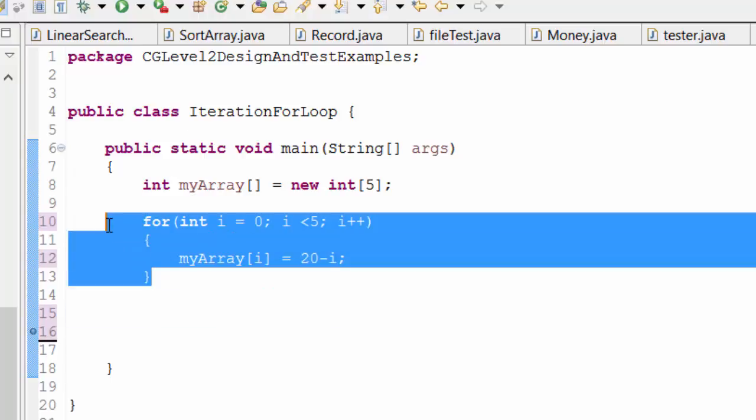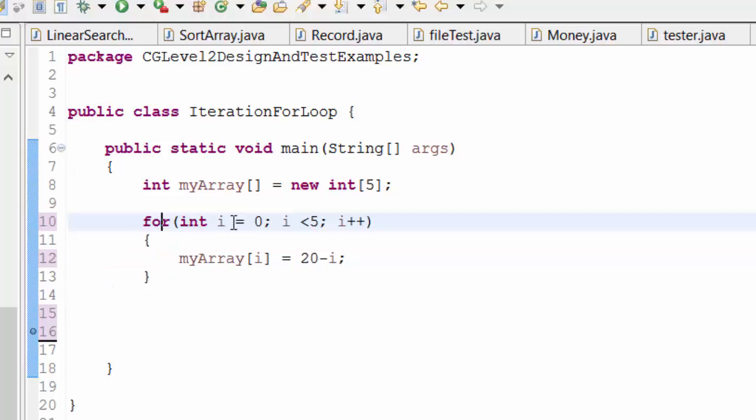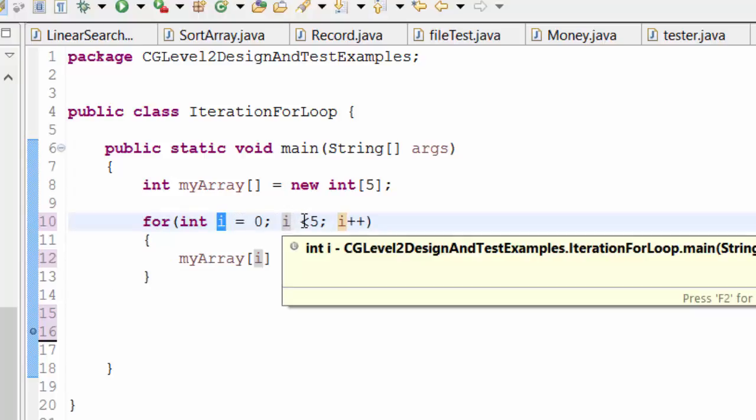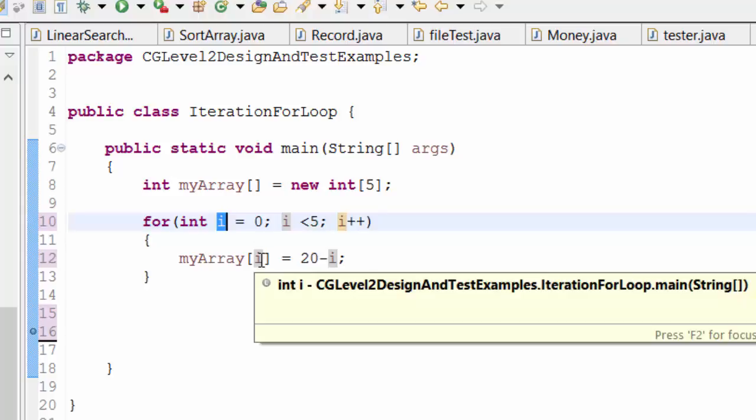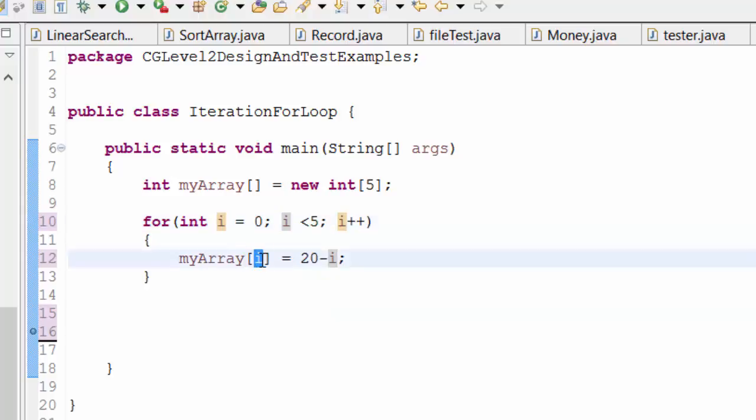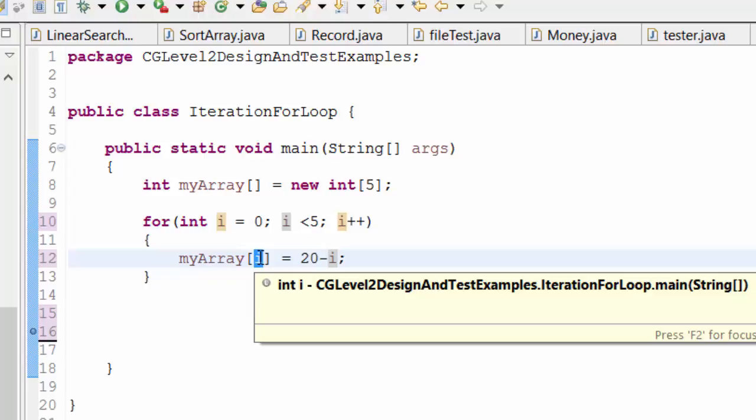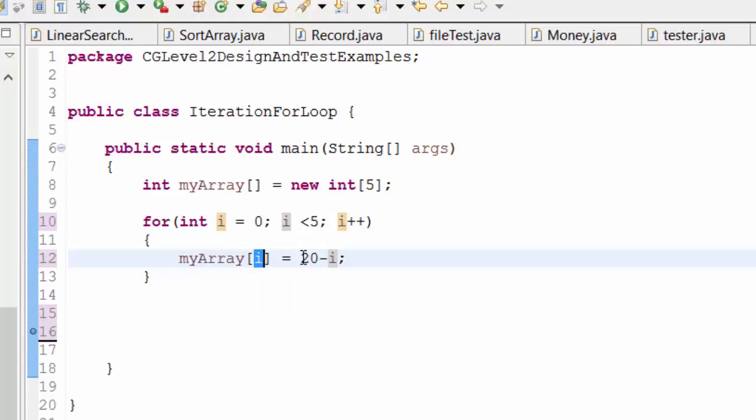Okay, so what will happen now in this loop is that we have our i set up here at 0, and while i is less than 5, when that is true, then we go on into the body of the for loop, and we will assign a number to the array element. So the first time round, on the 0th element of the array, we'll assign 20 minus 0. The second time round, it'll be number 1, the second element of the array, and that will be 20 minus 1 this time, which will be 19, and so on.